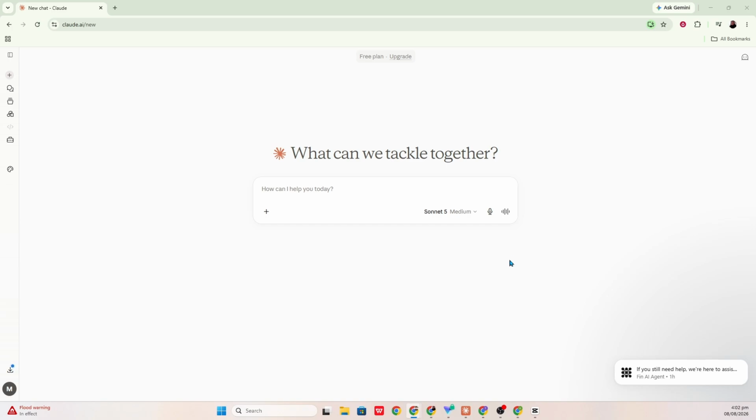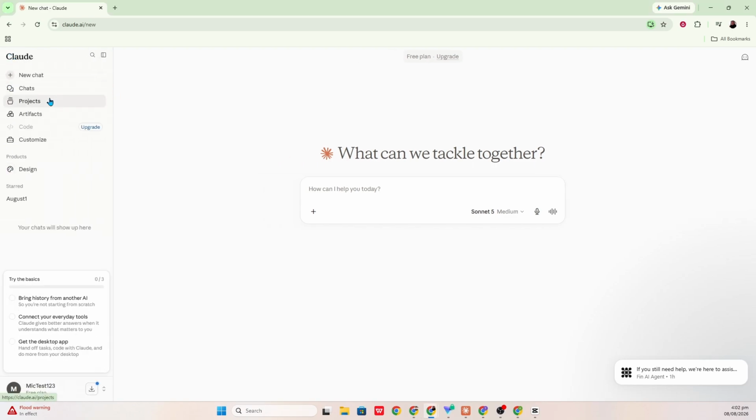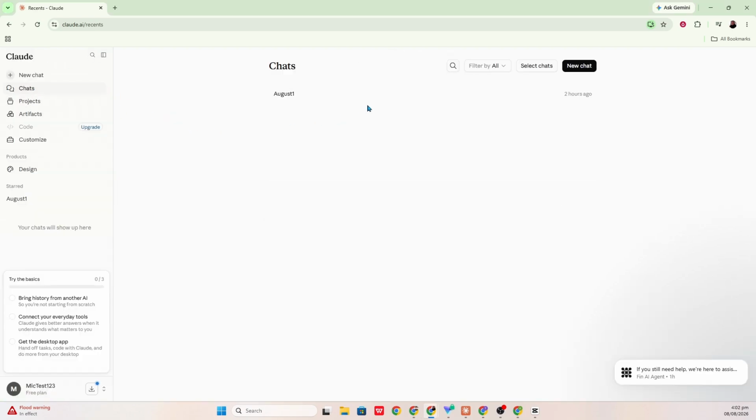To remove a single conversation, go to the sidebar where your recent chats are displayed. Find the chat you want to remove and hover over it. Click the three dots that appear, then select Delete.